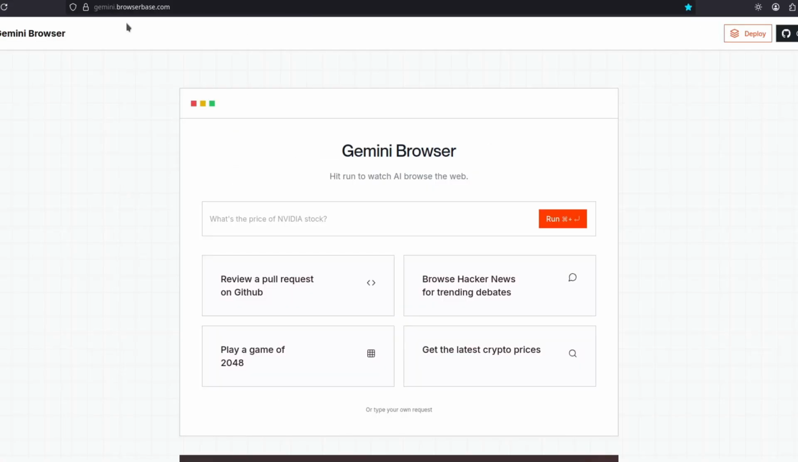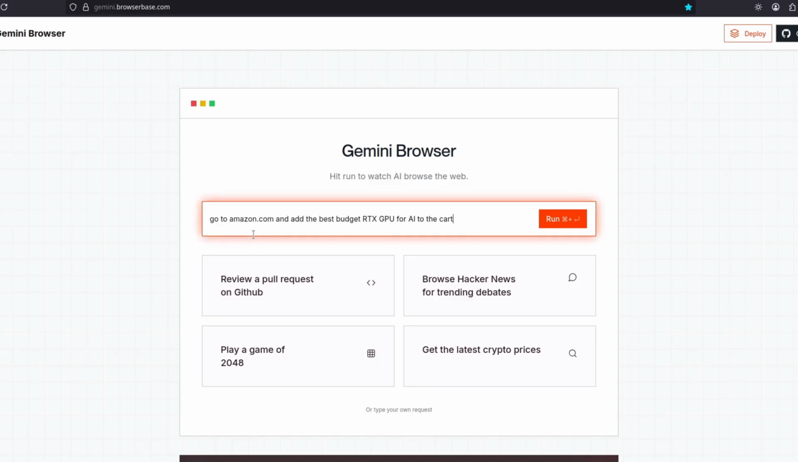You can go to gemini.browserbase.com and here you can test it a few times. Of course, you can't test it forever. They have a limit, but you can see how good it is. I mean, let's try it. Go to amazon.com and add the best budget RTX GPU for AI to the cart. So let's see how it does.